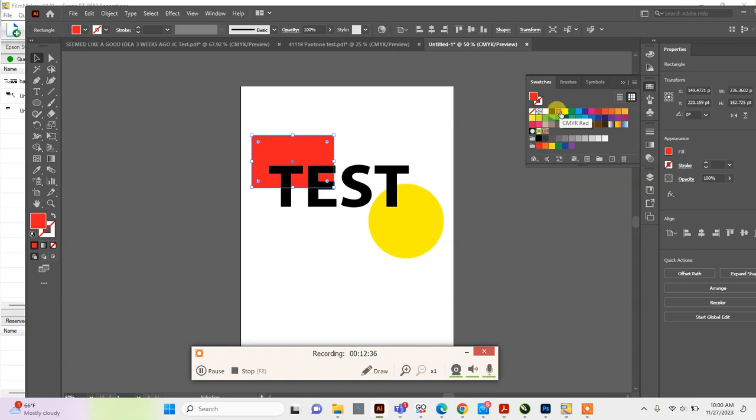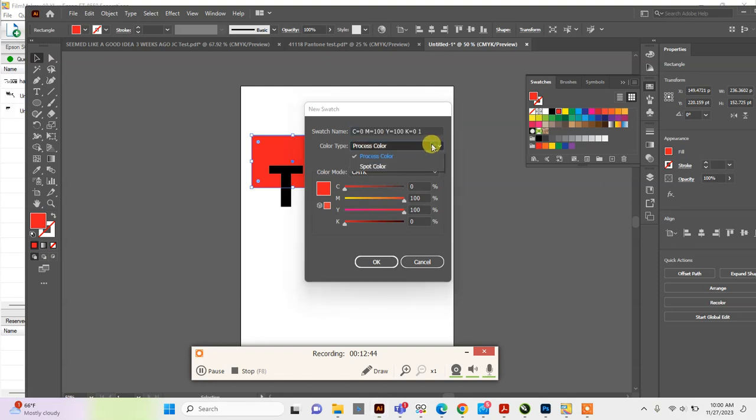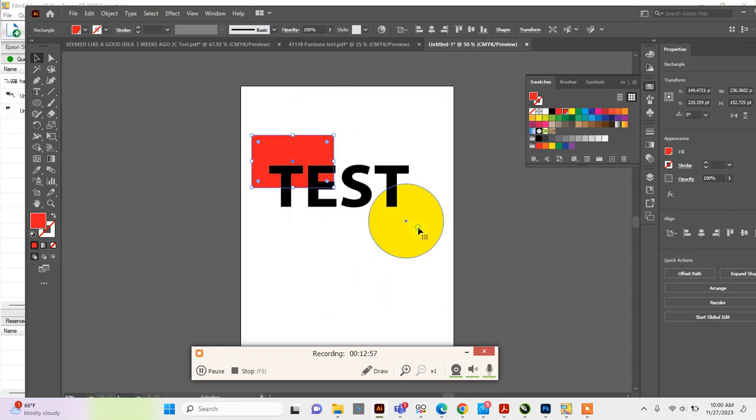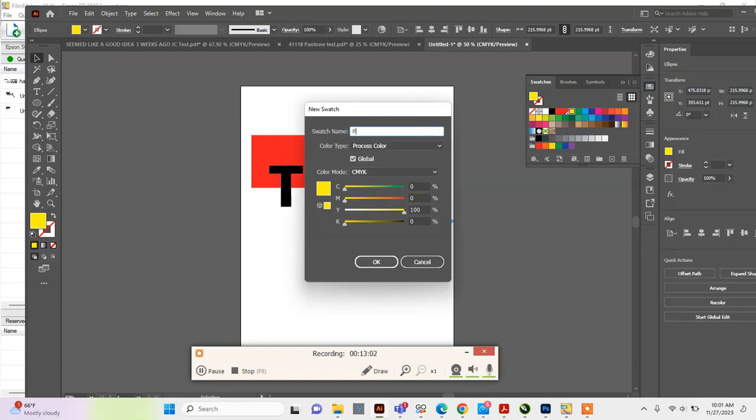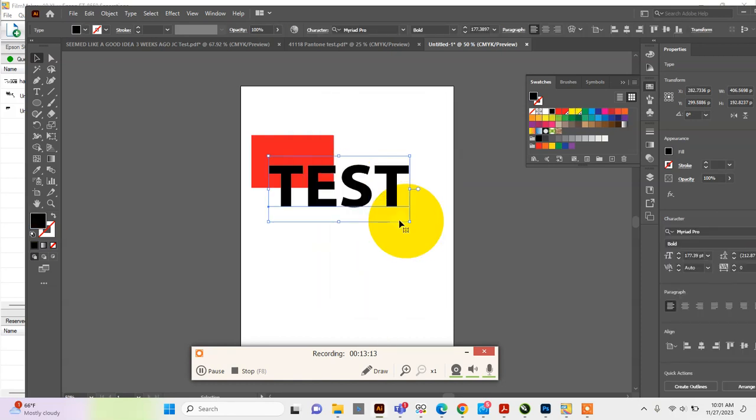I just named it. This is called CMYK red. Okay, let's change it. So File, New Swatch. Instead of Process, Spot, and I name it Pantone red. Okay, it's a spot color. I leave the name. Then I do the same thing with the yellow. File, New Swatch, Pantone yellow, spot color. Same with the black, or I can leave the black like that.